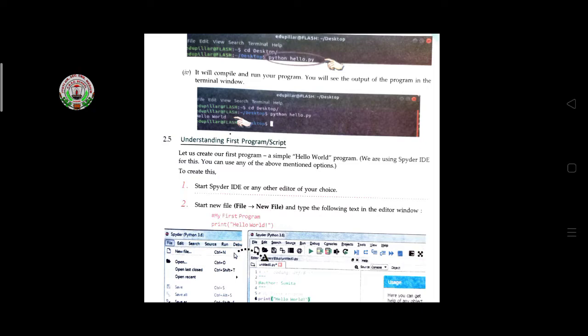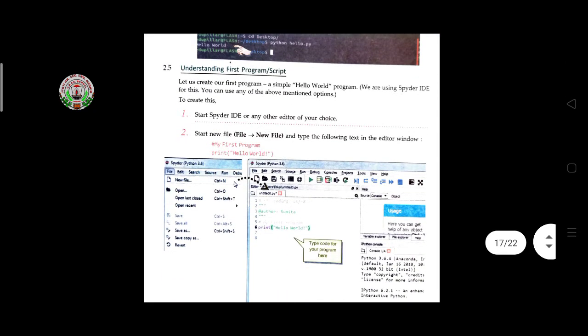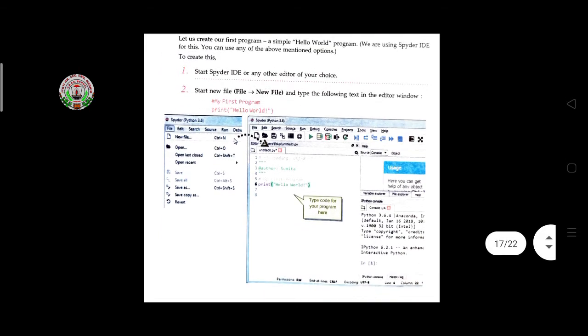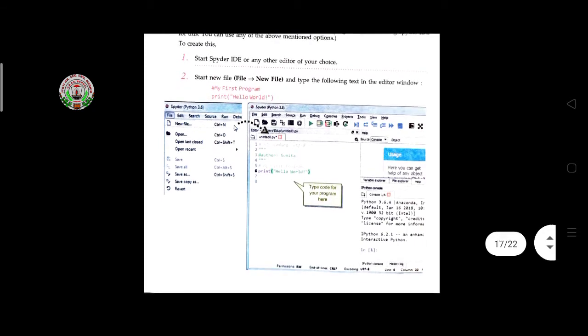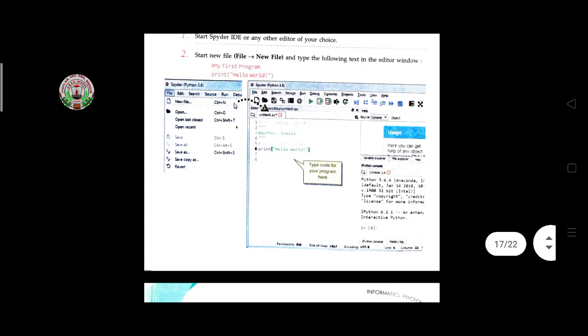Then, understanding the first program through script. Earlier we discussed the command line, and now we'll discuss script mode. Let us create our first program, a simple hello world program. We are using the Spyder IDE for this. You can use any of the options mentioned above. First start the Spyder IDE or any other editor of your choice. Then start a new file. Like this you have to do.